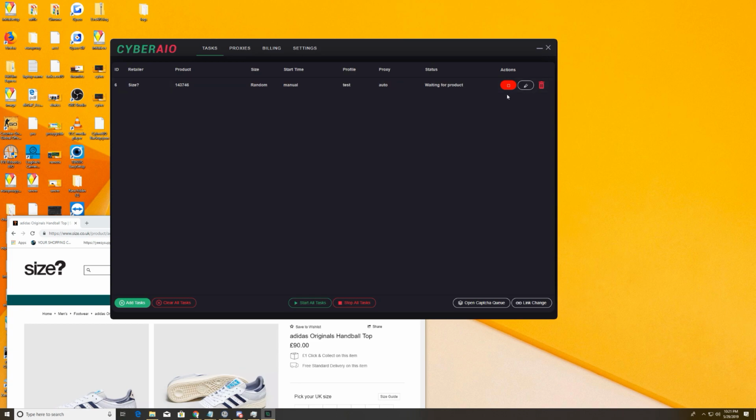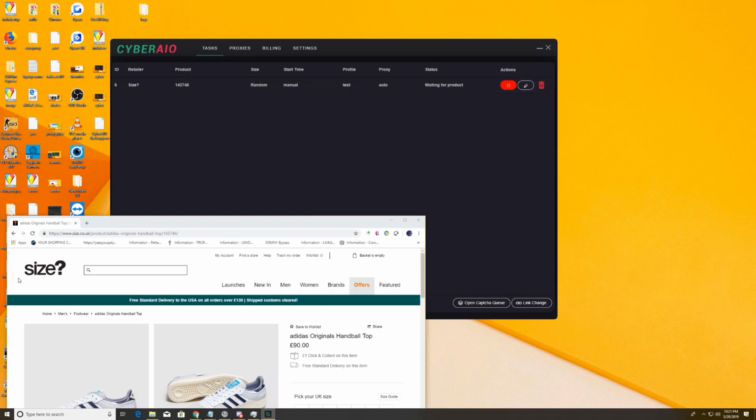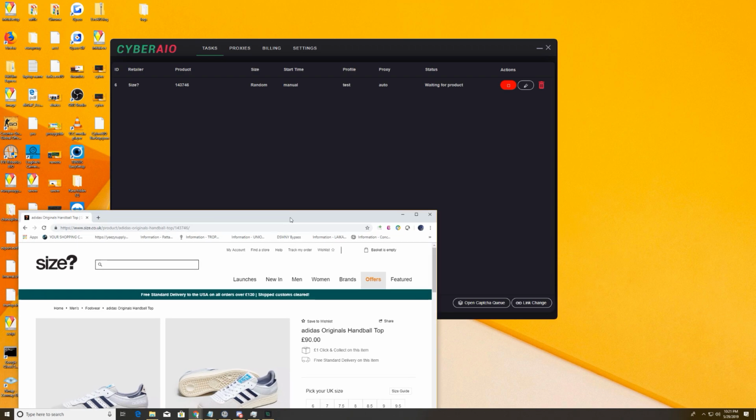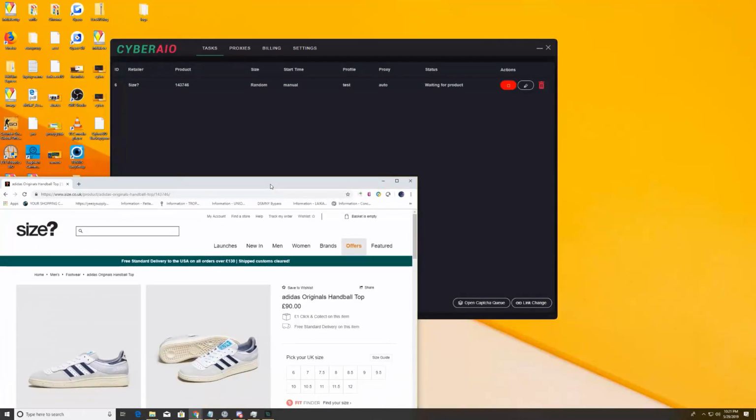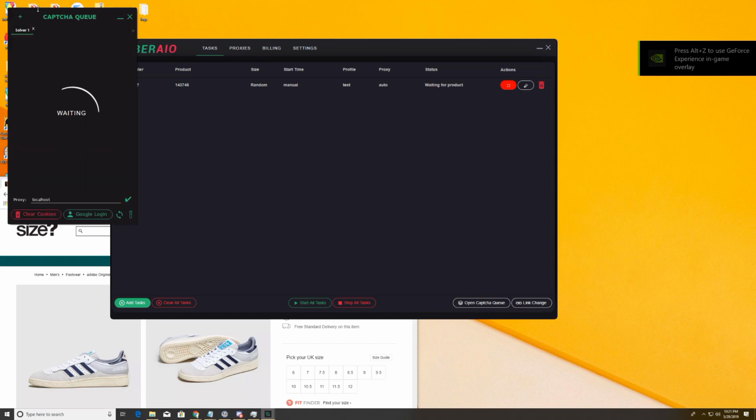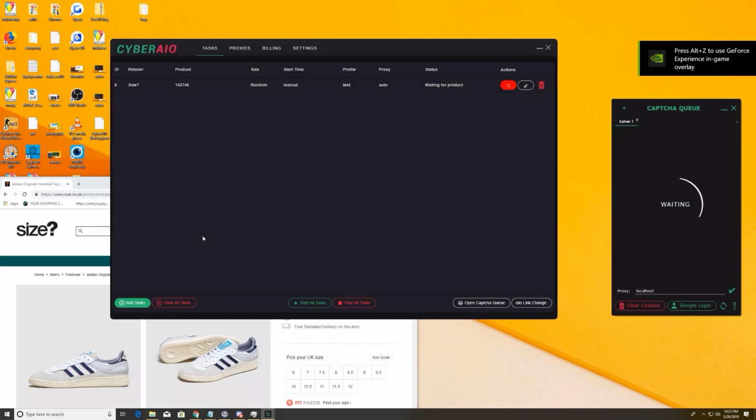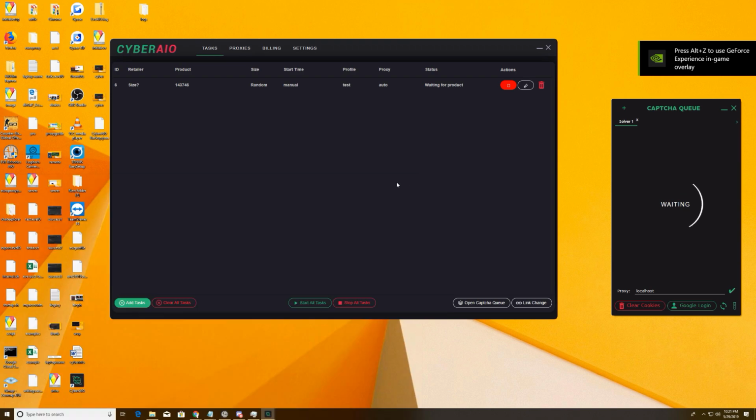Waiting for product. It just sits there. So it could have been my proxies, it may not have been my proxies. But this item was definitely in stock, so it shouldn't be waiting for product. Perhaps. I don't know. Let's keep this up. But all right, well, that didn't work either.